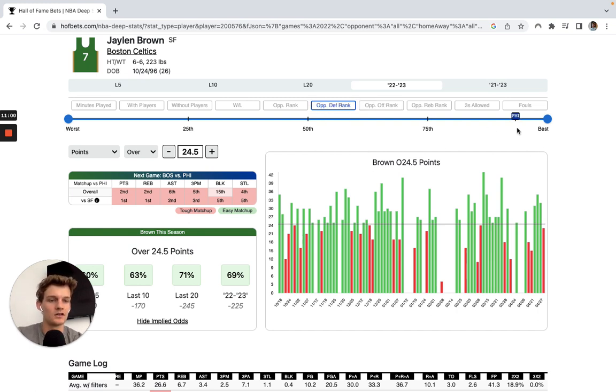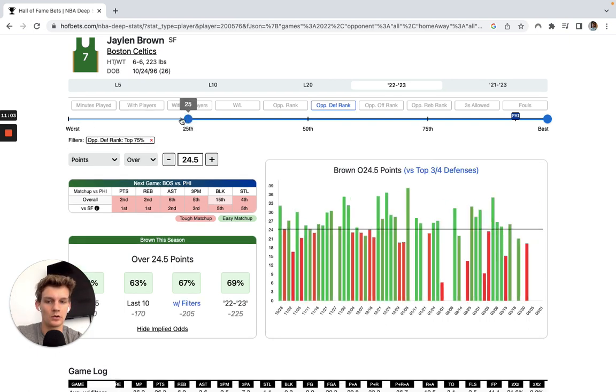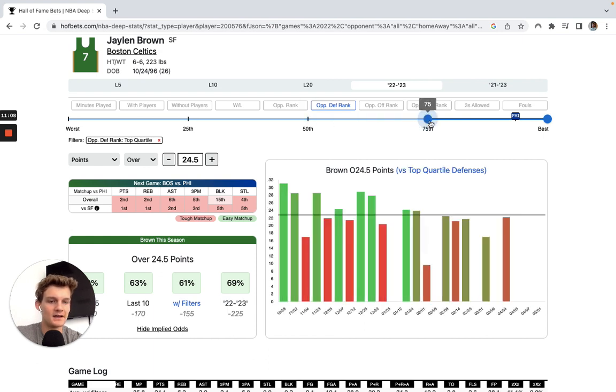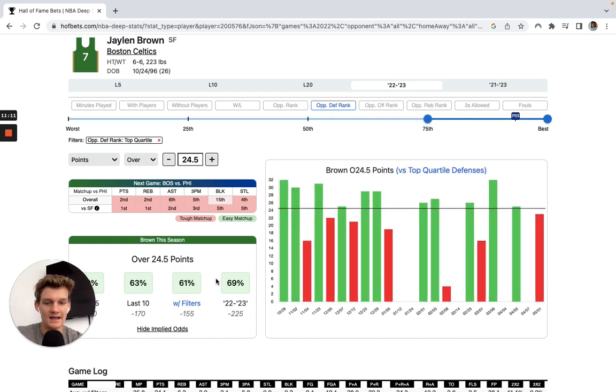So obviously the 76ers are one of the better defenses in the league, so this will allow us to sort how Brown has played when he's played against the best defenses in the league. And again, his numbers go down, which makes sense because he is playing against better defenses. It's also a smaller sample size, but this is going to give you an idea of how Brown has performed against the top 25% of defenses in the league.